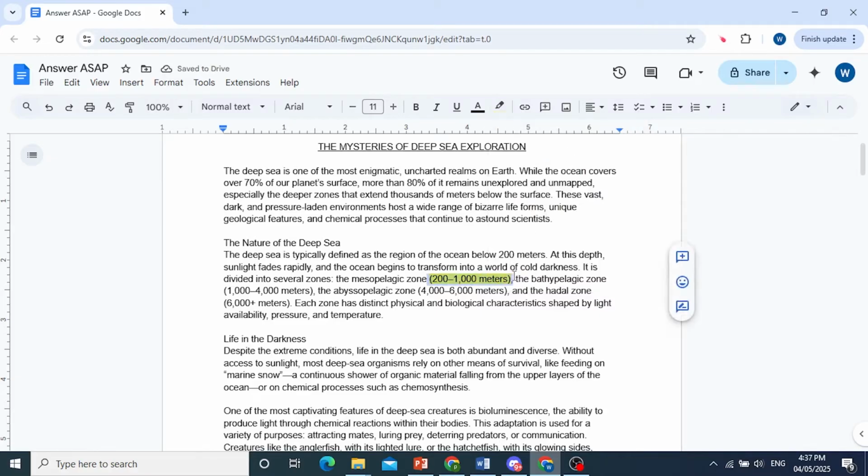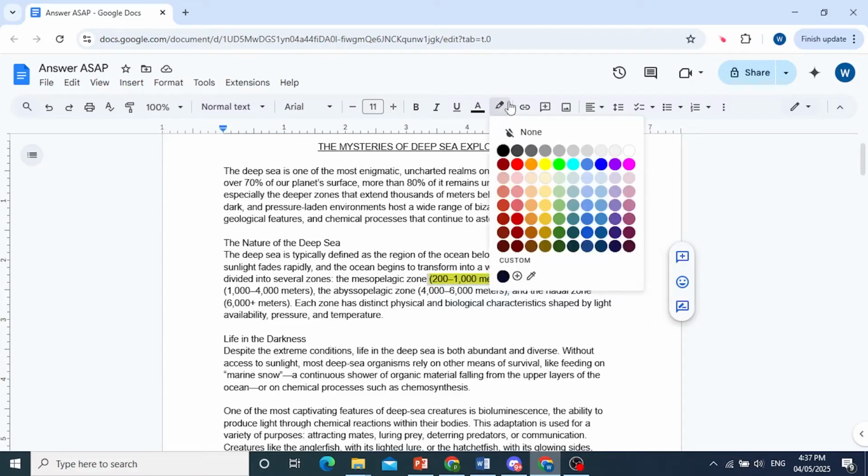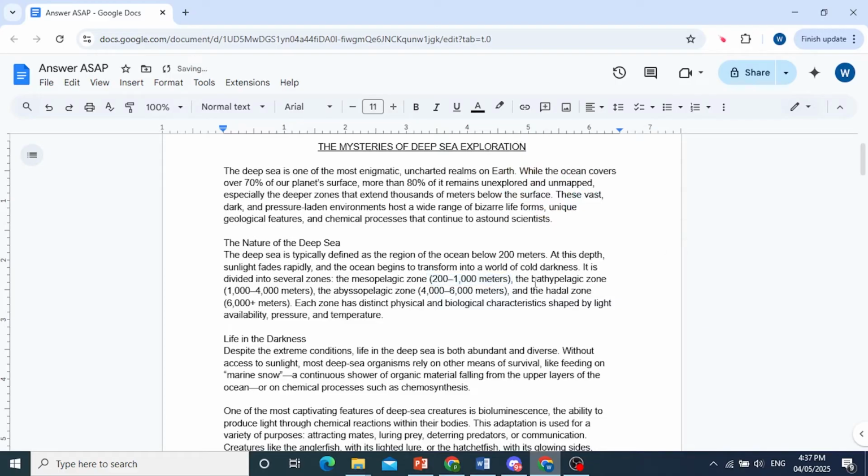And if you want to ever get rid of this, you just come back here, highlight it, come back on the highlight tool, go ahead and click on none. Okay, you can get rid of that.